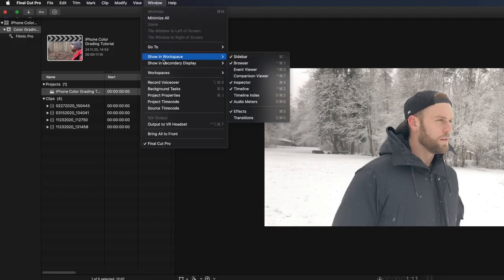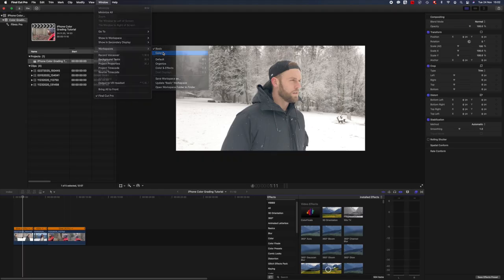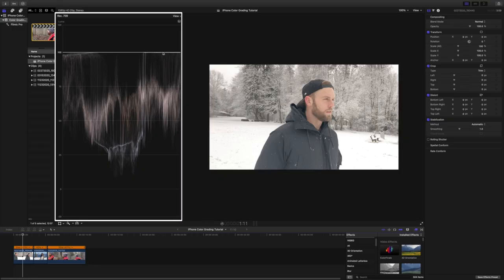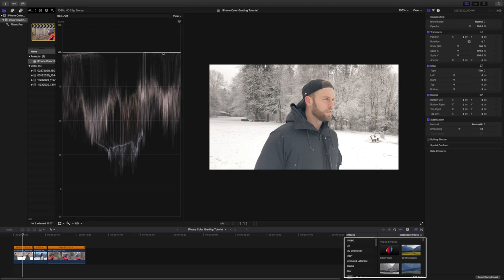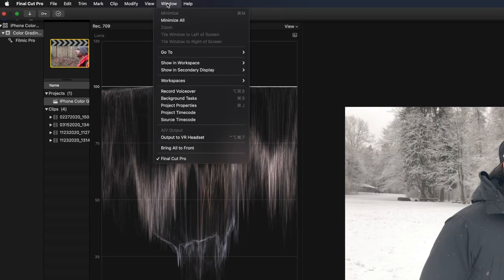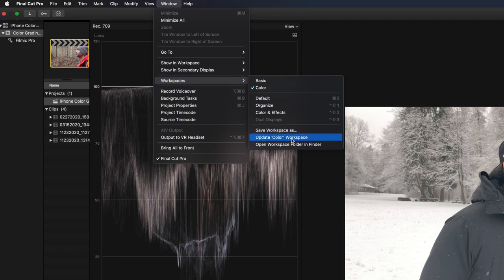So the first step I do in my color grading workflow is set up my workspace for color grading. Now I have created my own workspace already, where I have my viewer, video scopes, inspector, timeline, and effects. Now this is my personal preference, but you can of course create your own. So once you have your color grading workspace set up, you can save it, or if you made any changes, you can update it by selecting Window, Workspace, Update Workspace, or Save Workspace As. This method is really useful since I can quickly select my color workspace and get started with color grading.